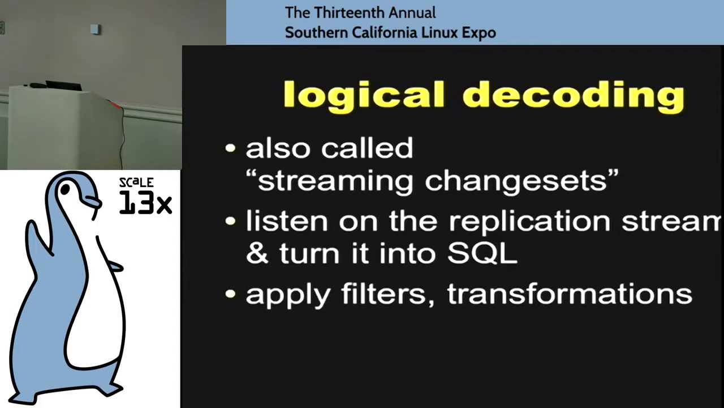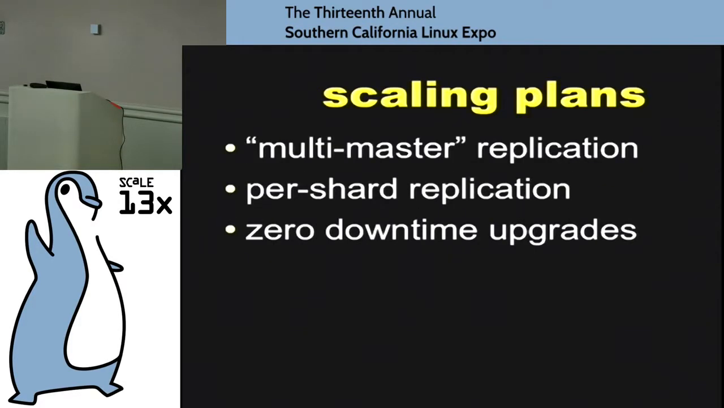And that means that you can then apply filters and transformations. You can send rows in multiple directions at once. You could have two servers, both of which are write nodes. Any of those things become possible.